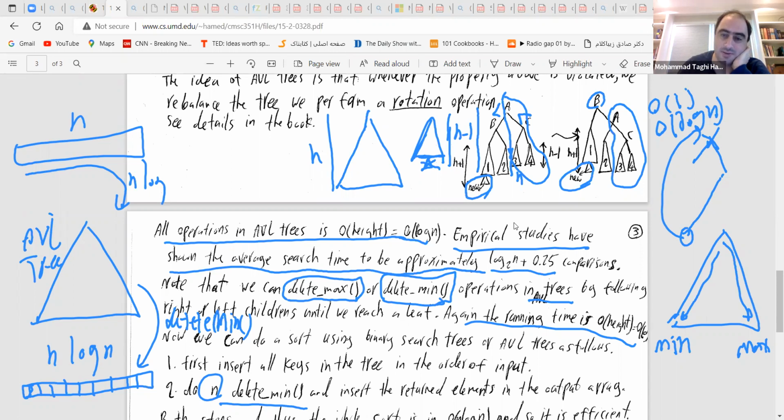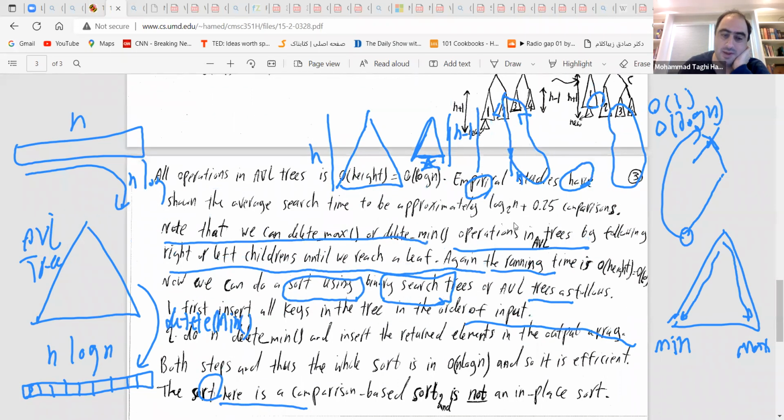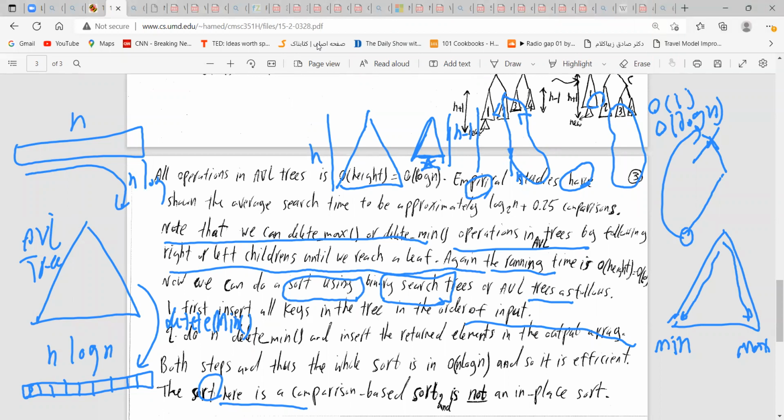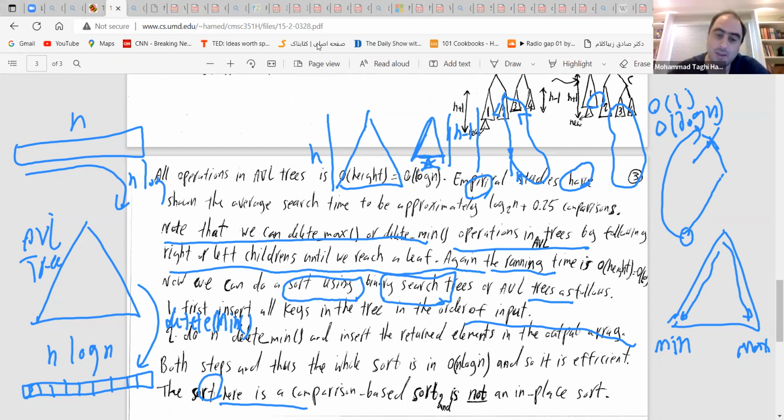Any questions? Does delete min run in constant time? No, order log n. This is delete min, as I mentioned, the same thing that we discussed before. We just go all the way left. Correct? And that would be just the depth of the tree, or the height of the tree.